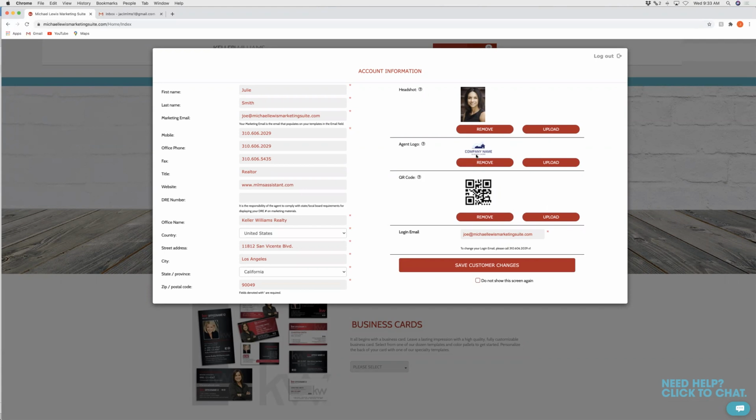So put in your name, put in your phone number, put in your email, your website, put in your headshot. If you have your own logo, you can upload it here, and same with your QR code. Once you're done, click Save Customer Changes.